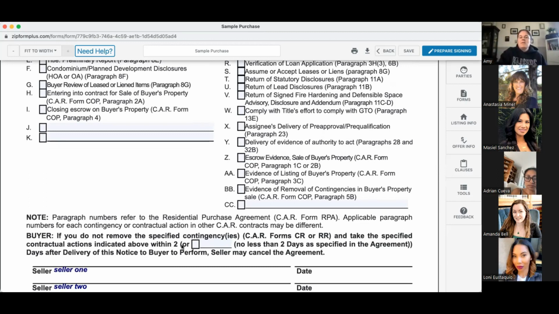The only time it would be less than 2 days is if we had changed that in the residential purchase agreement when the offer was submitted. Okay, no less than 2 days as specified in the agreement. Days after delivery of this notice to buyer perform, seller may cancel the agreement.